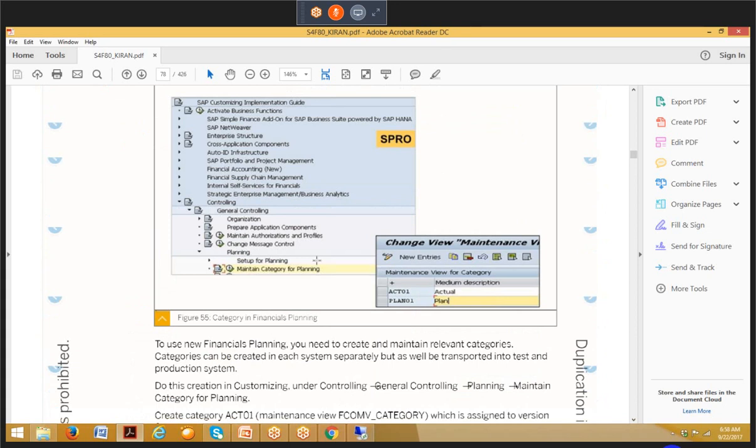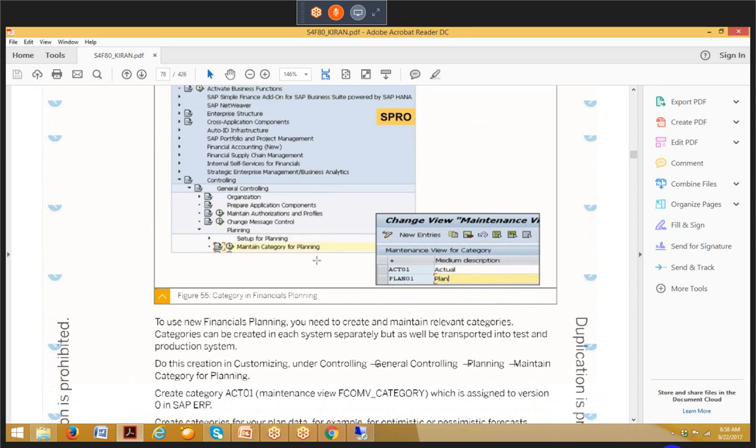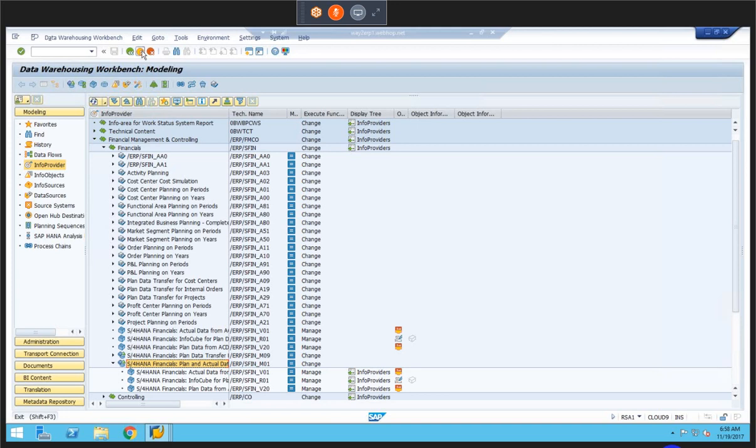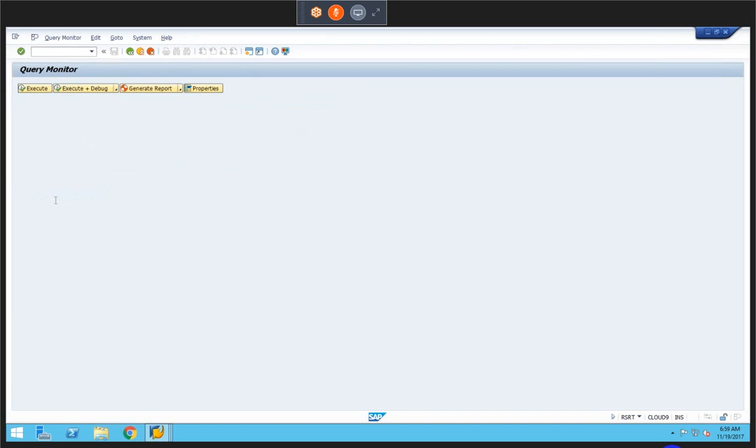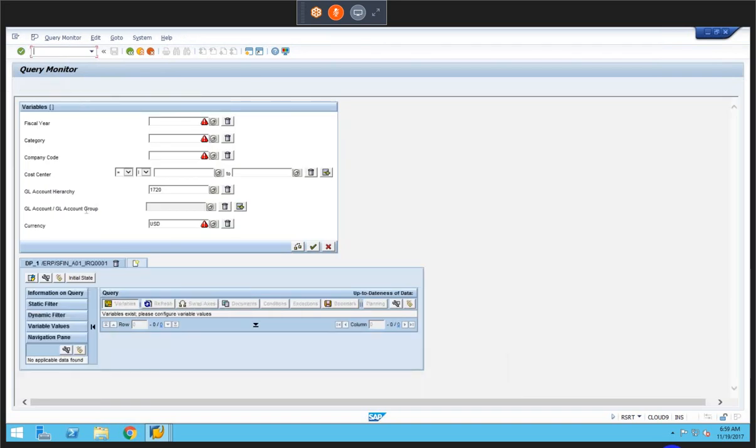Next, testing. Once everything is added, you need to test whether it is working, whether content is activated or not. For that, you have to go to RSRT. There is a transaction code called RSRT. In the RSRT, you have to give the name of the query, /ERP/S-Pin_A01_IRQ. I think this is the one. Let's see. Yeah, it's there. So the query is there. The query is activated, available. That's why it is showing the variable screen.